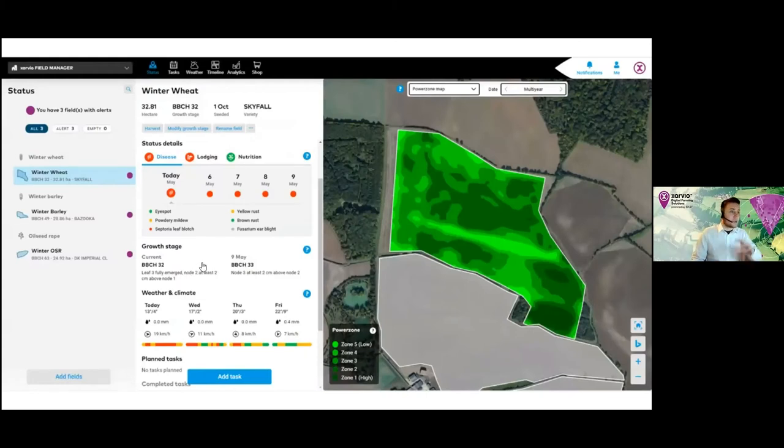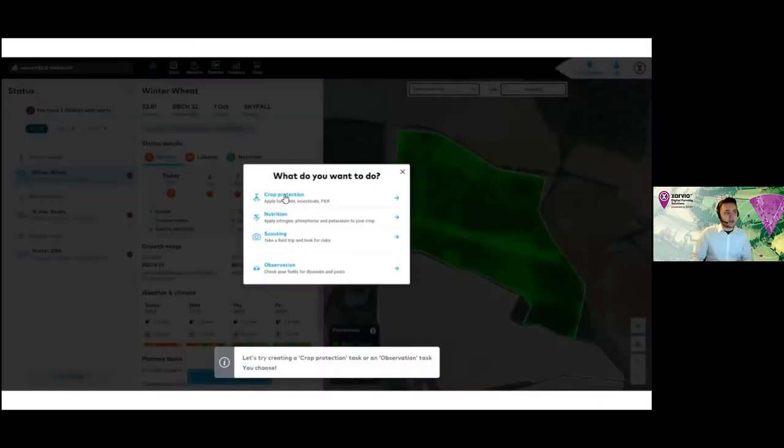So what we can also do at this homepage is add additional tasks. So I can see on this field that my crop is at growth stage 32, so approaching T1. I can also see that the disease risk likelihood is high. So what I'm thinking then is I'm probably going to want to go and check my field, consult with my agronomist and decide whether it's time for that first application of fungicide. So say I've decided that I'm going to make the application, I can then add this task within xarvio Field Manager. So I click the Add Task button down here, and I can choose to add a crop protection application. But you can also add other tasks from this point as well.